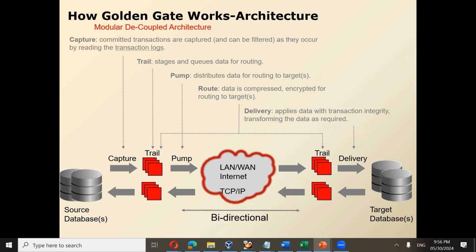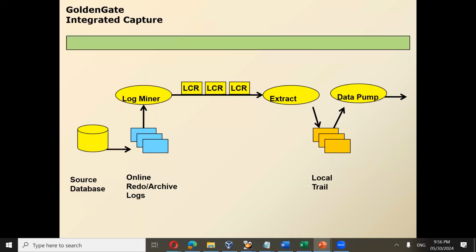There are two types of extract. One is classic, second is integrated. So first of all, let us discuss integrated extract. Integrated extract was introduced in Goldengate version 11.2.0.4. To use integrated extract, your Oracle database version minimum should be 11.2.0.3, and your Goldengate version should be 11.2.0.4.